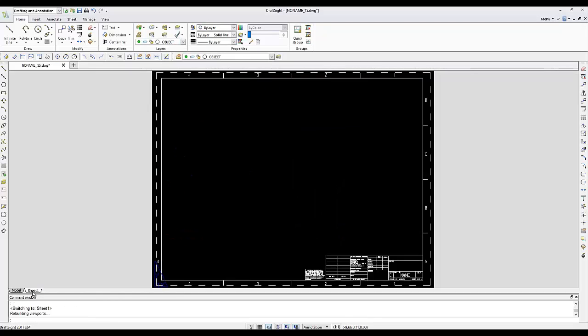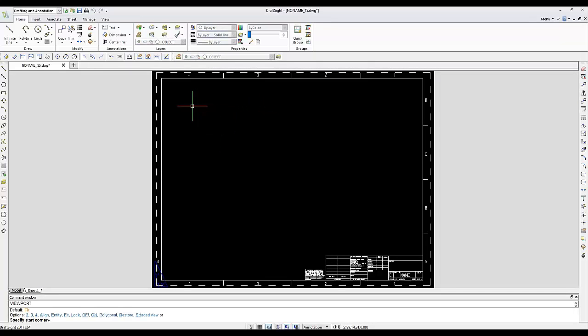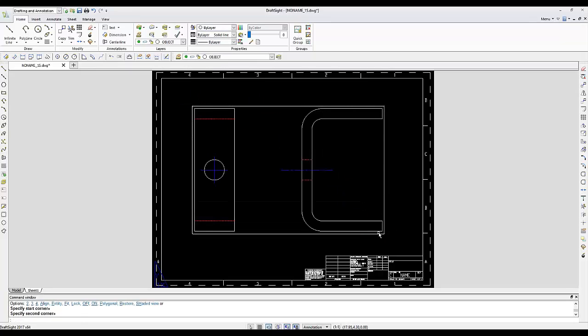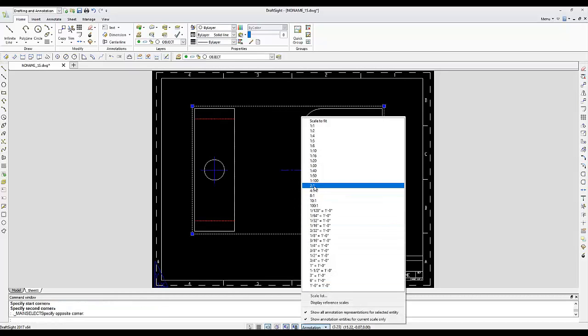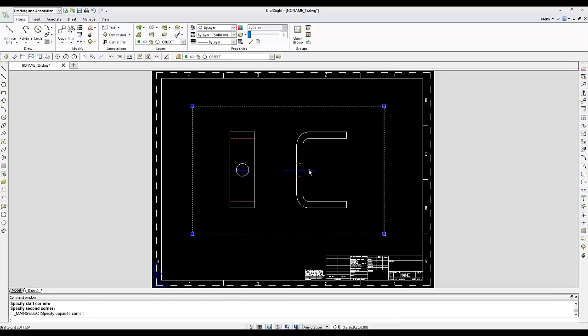And now we can go into paper space and add a viewport here. Now I can change this viewport to be, say, 2:1, and it adjusts to its size, and now we're ready to start dimensioning.